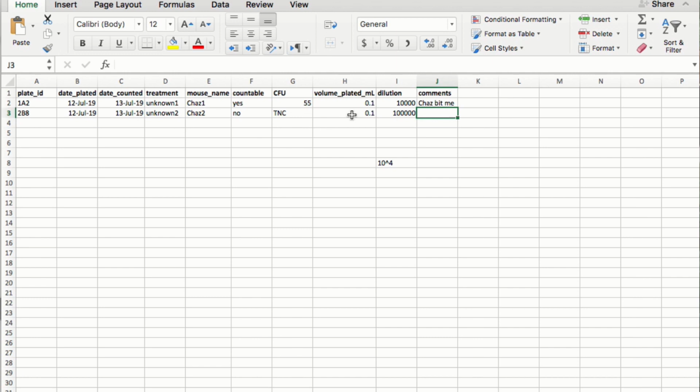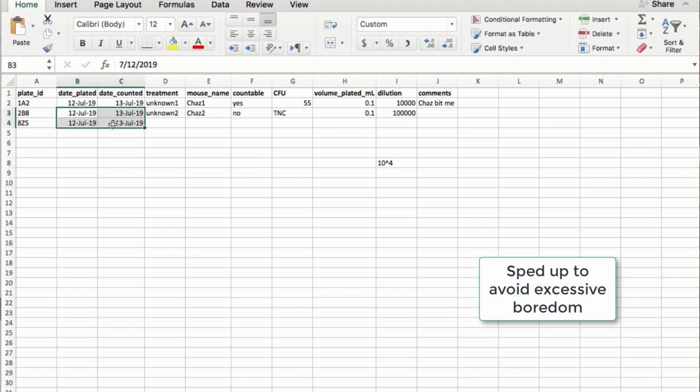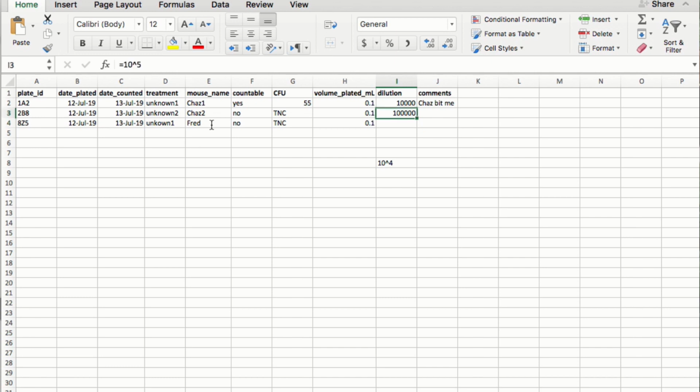And we'll do one more row. So 8Z5. Our dates are the same, so we'll Control-D those down. We'll say this was unknown 1 again. And this time it was Fred. And not countable, TNC, 0.1. And it was the same as the first one, or the second one. And so now we've got a little data set where we can see lots of important values. We can see our individual pieces of information for all of our observations. We've made sure not to leave anything blank, trying to make it as informative as possible.